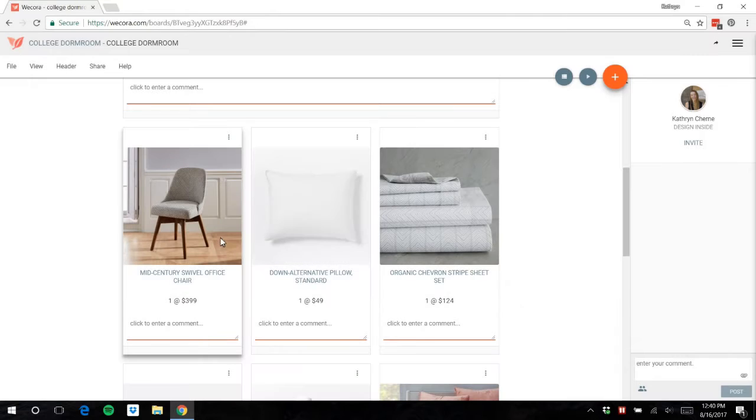So one of the first things you would want to do is get a different kind of desk chair. So you'll probably get a desk chair for your dorm room from the college, but it won't be that cute. So try to get a chair that's a little more interesting. This one's from West Elm. It's mid-century inspired and it has a swivel. So that's pretty nice. That really jazzes up the space.